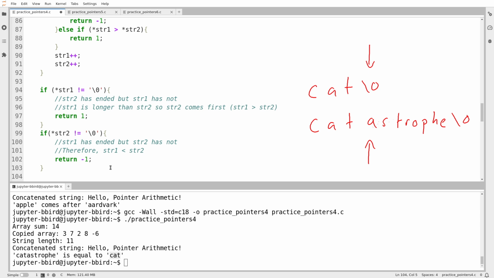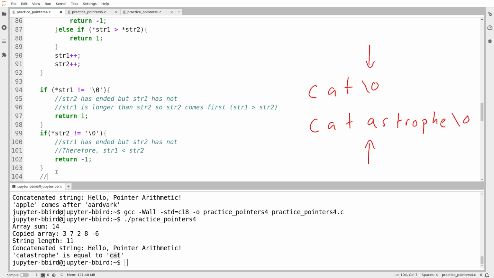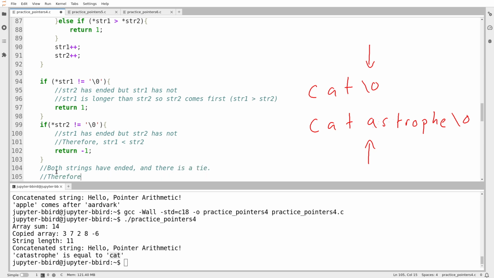All right, if I get all the way down here, then both of these if statements would have had to evaluate to false, and that means both strings have ended. And there is a tie. Therefore, str1 is equal to str2 in a broad sense. I shouldn't be using these pointer names. I'll call them string 1 and string 2, because obviously the pointer str1 may not point to the same place as str2, but I'm talking about the string in a broad sense. So I'll do this. And then I guess also I should put equals equals there. Just replace all of these. There we go.